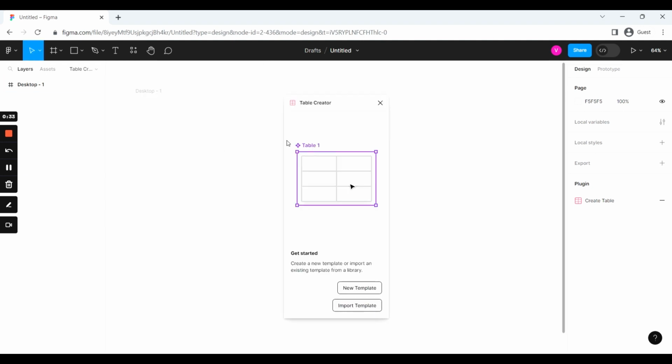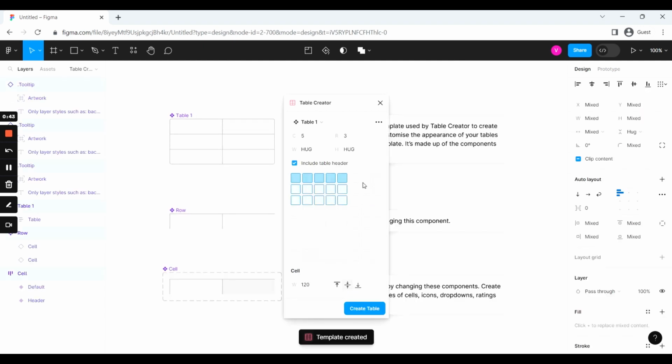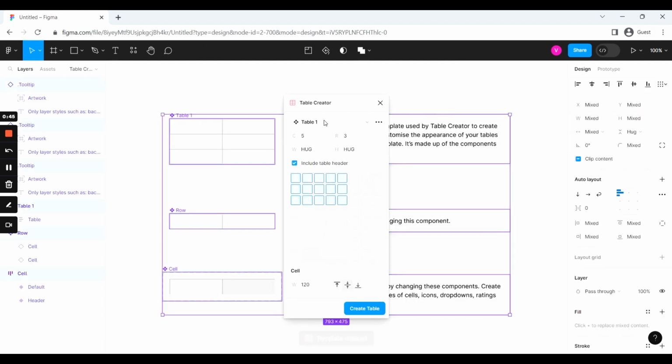Okay, the plugin is open, and we can see some information on the screen. We can create a new template with this plugin, and it allows us to choose the number of columns and rows we need, as well as the cell size and alignment. We have plenty of options to play with, 10 columns and 10 rows, but for now, let's stick with a simple table of 5 columns and 3 rows. Perfect, let's create the table.